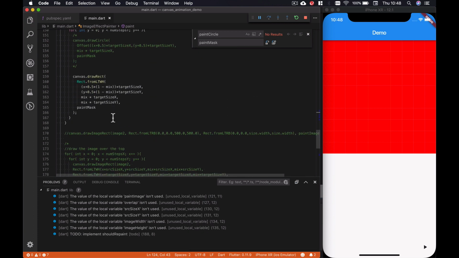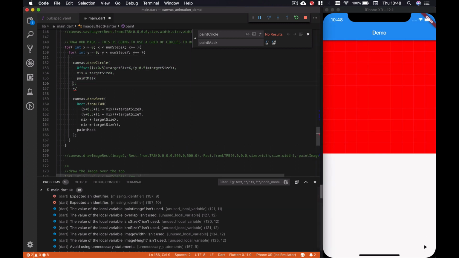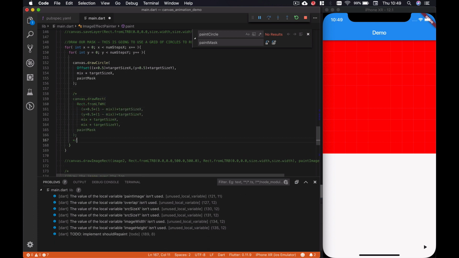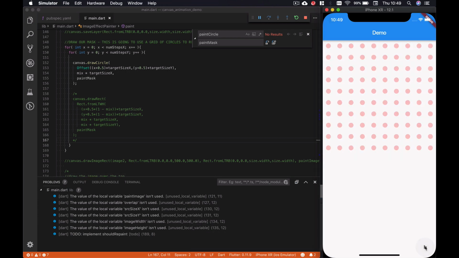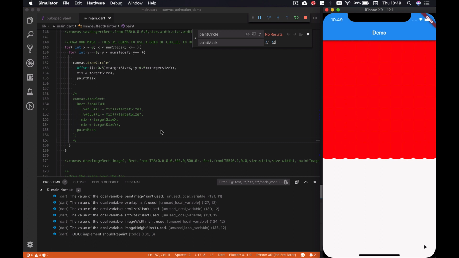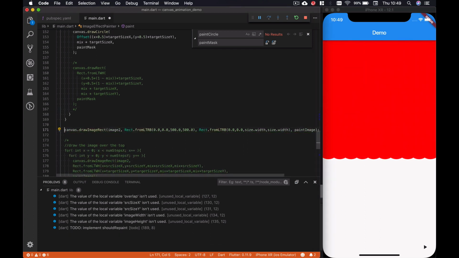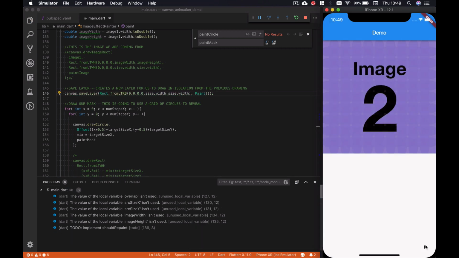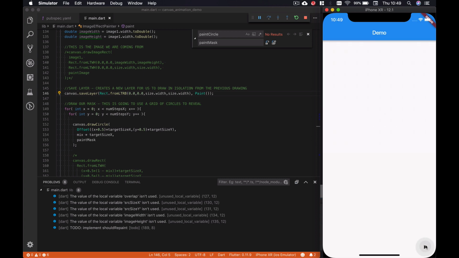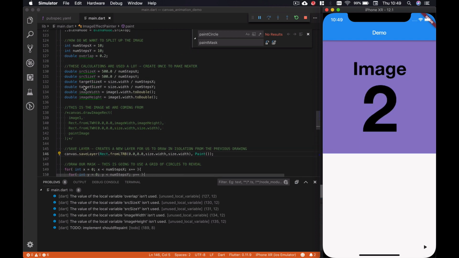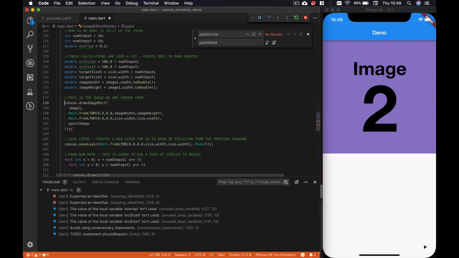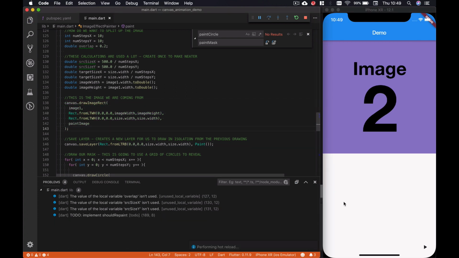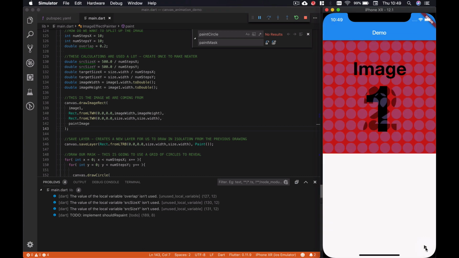Okay, so I can have squares. I can also have circles. And combine that back with my image again. This gives me this sort of effect, which is quite cool. And then I can put my background image back in again. And I get this nice transition, which is cool.